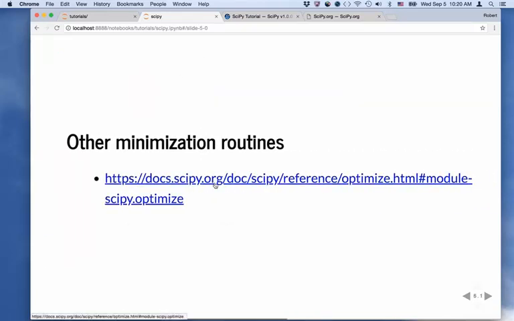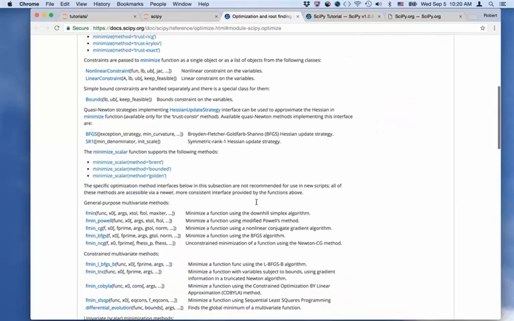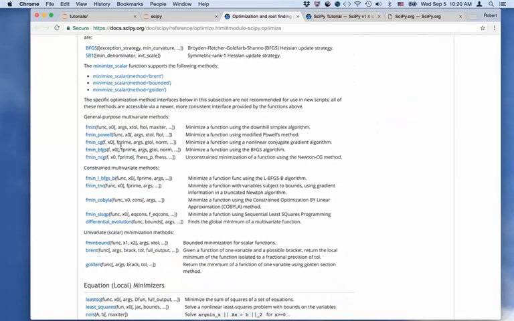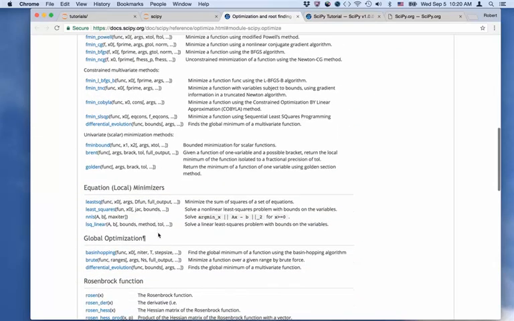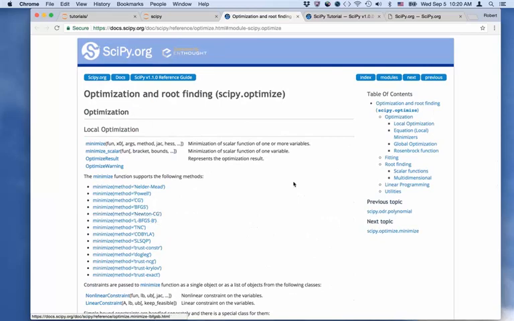Okay. So if you do want to see some of those other minimization routines, you can look at the documentation for the optimize package, and there is a function called minimize, and there's all kinds of different algorithms you can try out. There's a lot of different methods for minimizing, a lot of different techniques, and it depends on your particular case what's going to work best.